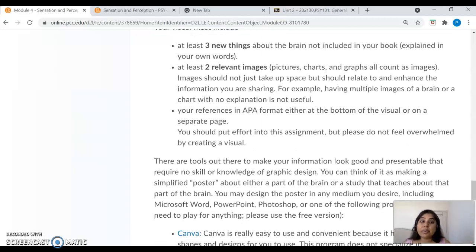You must include APA references. You can include that on the same poster at the bottom, or if you need to use an additional sheet, that is fine, but your references should be in the APA format. Now, going back to the previous point about relevant images, any relevant images that you use, make sure they do not violate the copyright. Okay, so you want to use images that are open to usage without copyright violation. And if you use an image from an internet search, make sure you cite it appropriately. That way you're not taking credit for something you did not create.